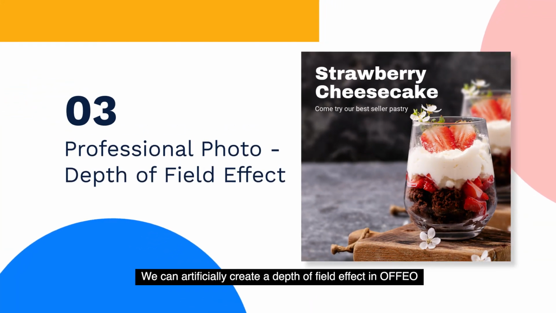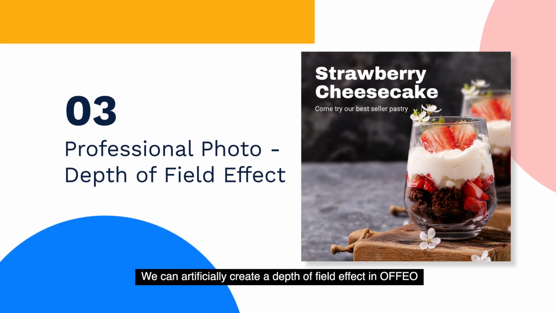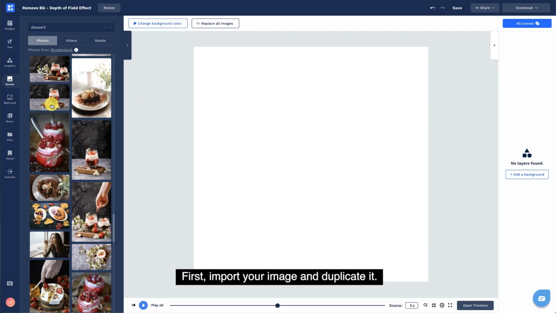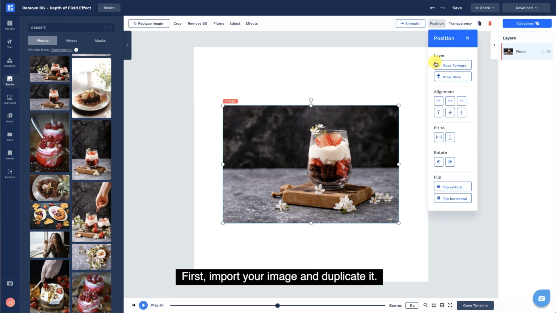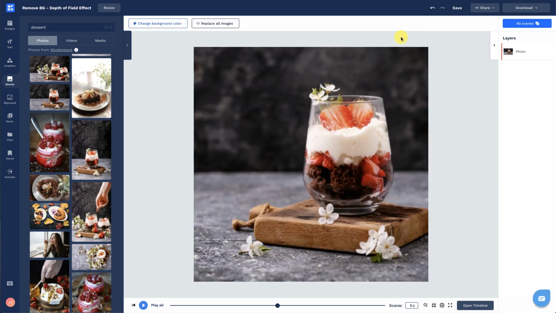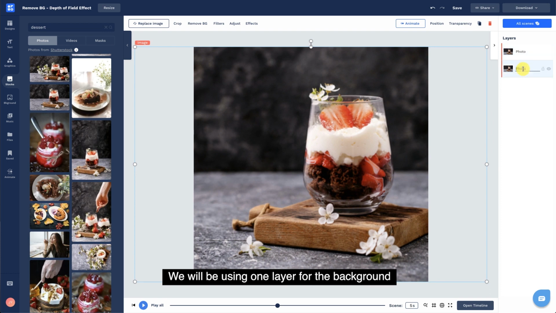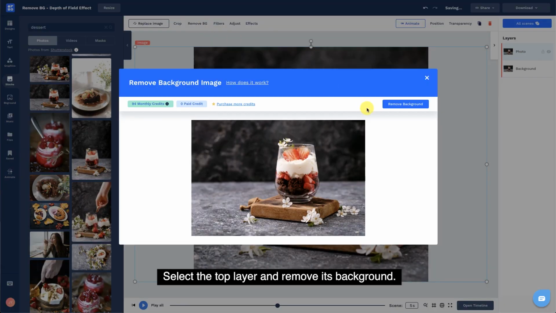We can artificially create a depth of field effect in OFFEO to make your image look like it's professionally taken. First, import your image and duplicate it. We will be using one layer for the background and the other will be the focus of our design. Select the top layer and remove its background.